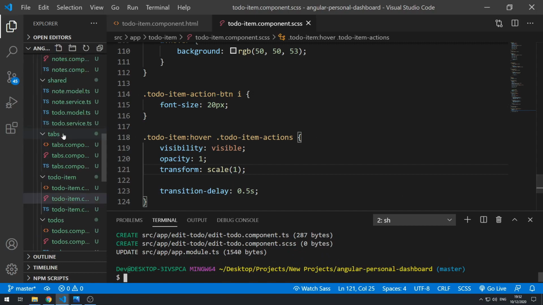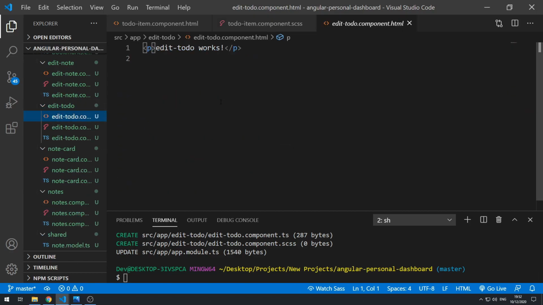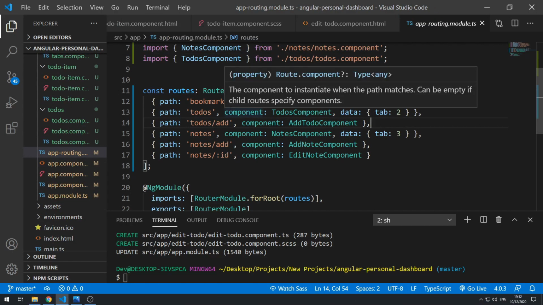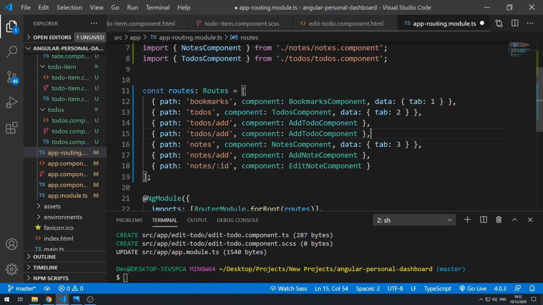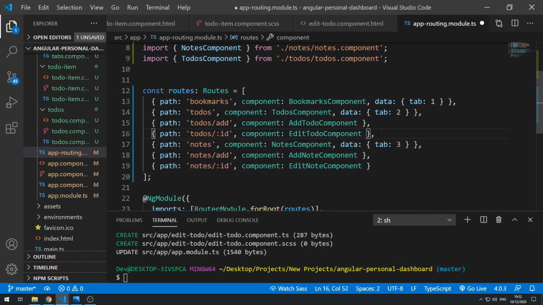Okay, and now we have this new folder here, edit-todo. Let's go to the routing module and set up the route for this. So this will be todos/:id, and the component will be the EditTodoComponent, like that. All right, so that's the new route that we've just added.